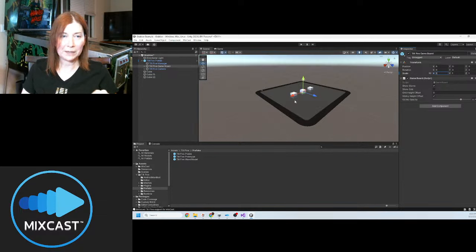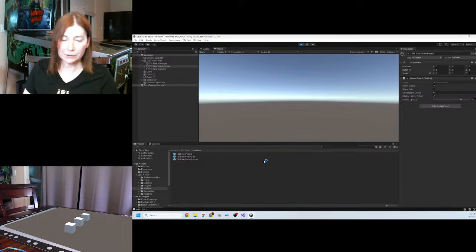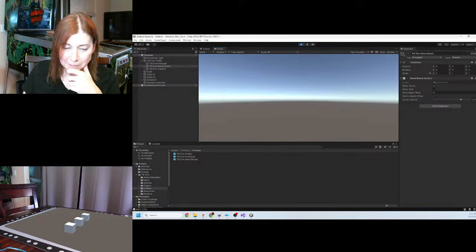So, let's see. I've got mixed cast in here. I've got a couple cubes in here. Let me save, just in case it crashes. And let's see if mixed cast will come up. Oh, there it is. Let me drag mixed cast up here. It looks like either the cats or I bumped the camera, and I'll show you how you use mixed cast.